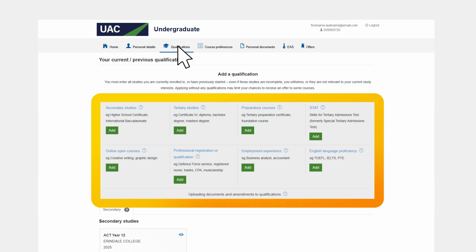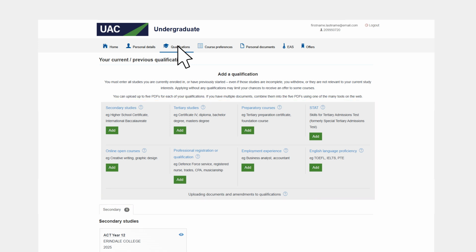In the qualifications area, you can add new qualifications and upload any required supporting documents. But you can't edit or delete the qualifications you've already entered.